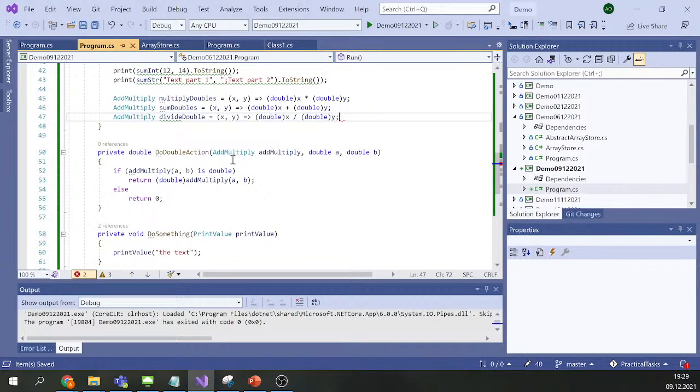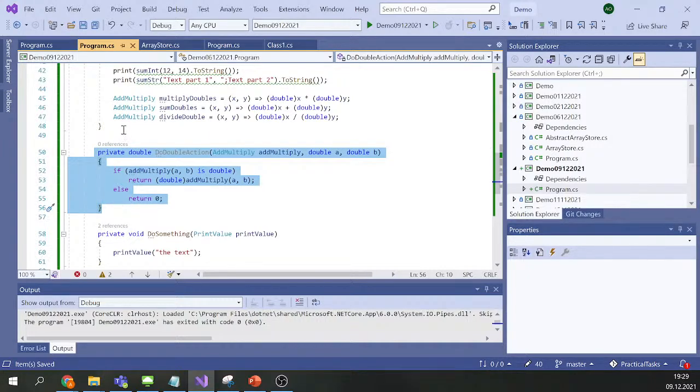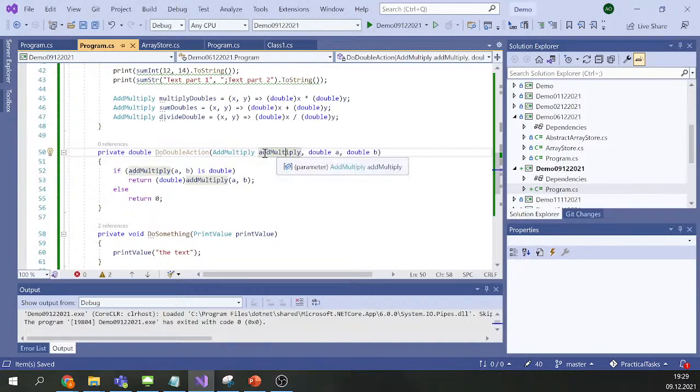Yeah. So in this particular case, I can pass any possible add multiply delegate here. And this program does not know what it will take. Will it take the sum, or the division, or multiplication? So it depends on this variable, which will be then provided from another place, right? And then this logic will be executed here.